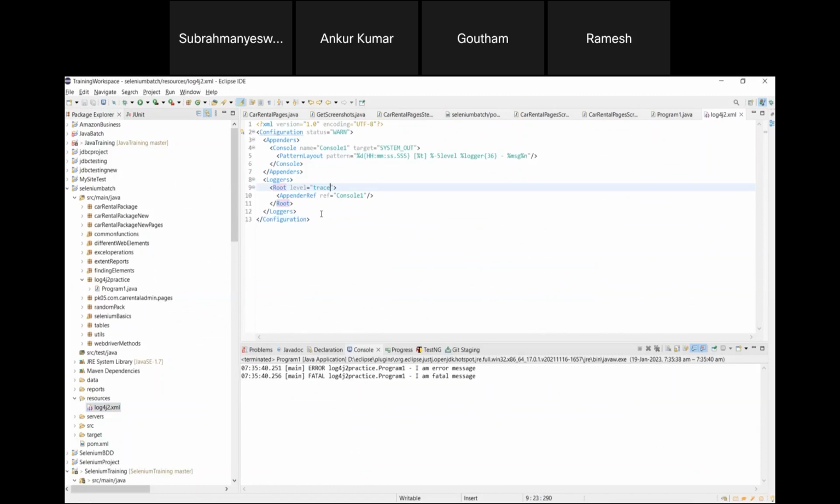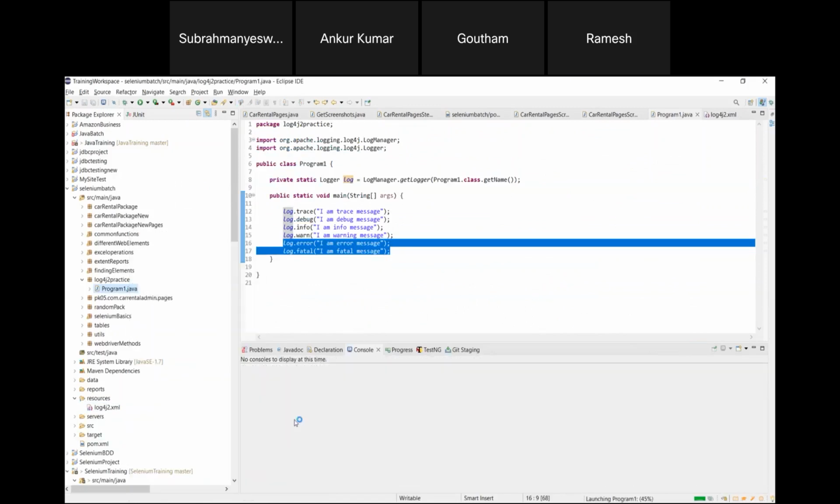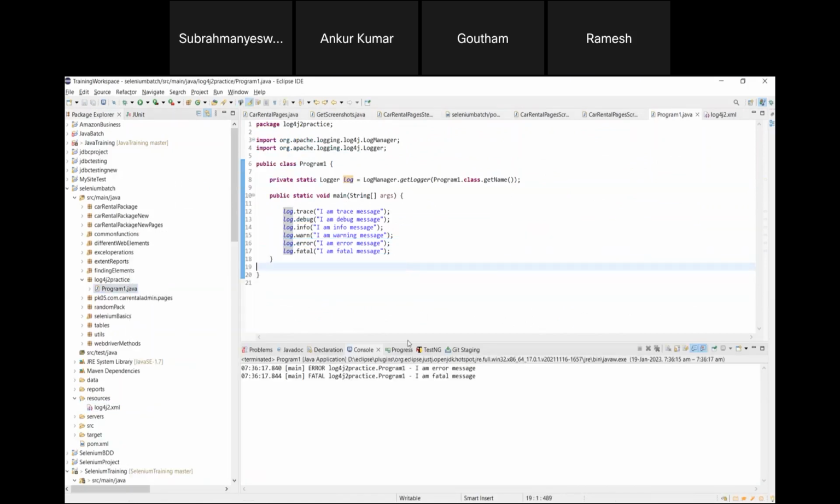Now let me run this one. Run as Java application. So what is happening here? It is still printing only these two, error and fatal. It is not printing trace, debug, info or warning. The reason is that when we create this log4j2 XML and run this program, it doesn't know where our configuration file is. So we have to tell this program where the configuration file is.